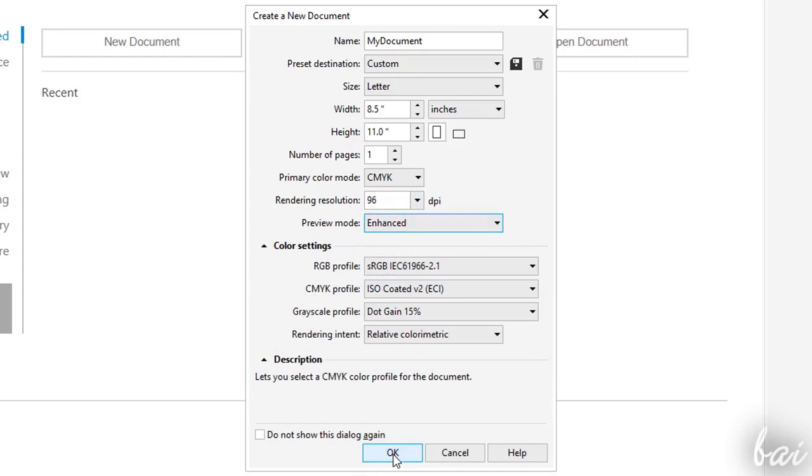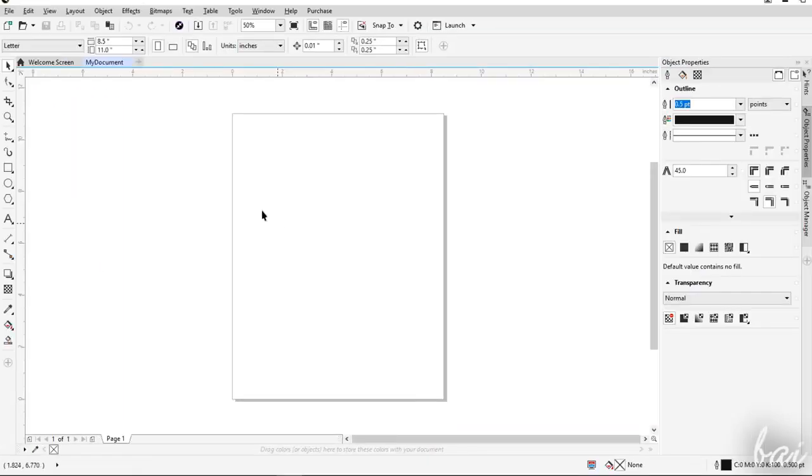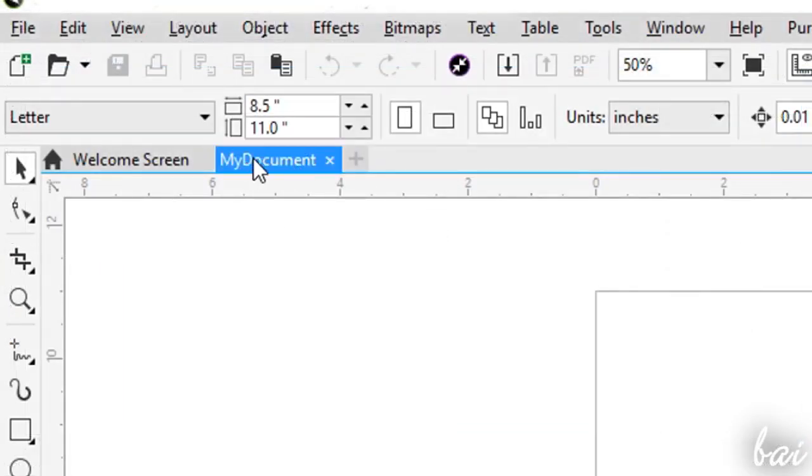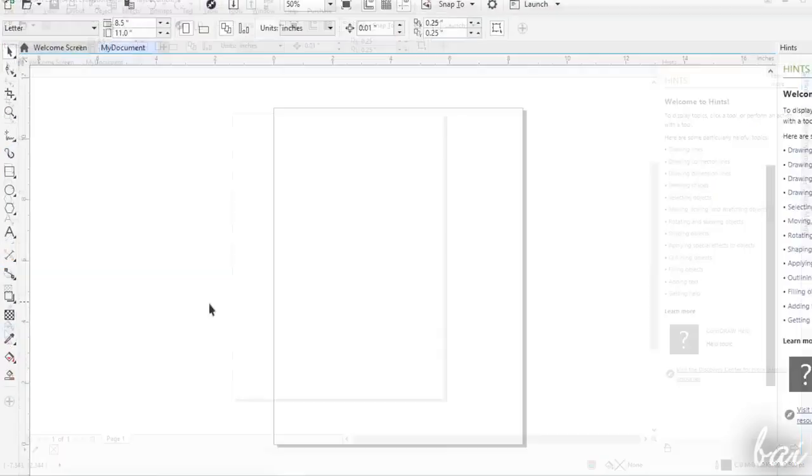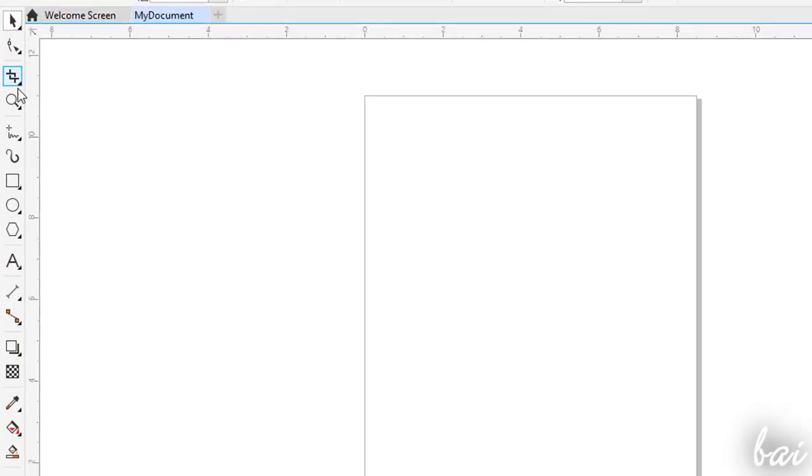When going to OK, the new document shows up on the workspace under a new tab with its name on top. All the main features are collected around the big document preview. On the left, you have the toolbox with all the main tools available inside CorelDRAW, divided in sections. Some of these buttons collect multiple tools inside when they show a black corner.